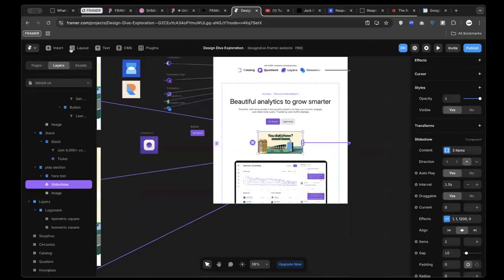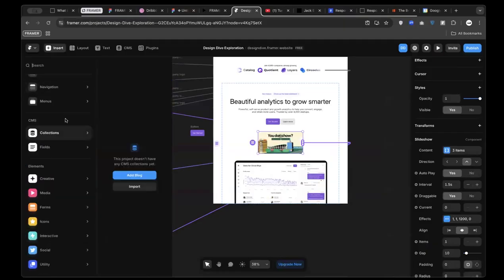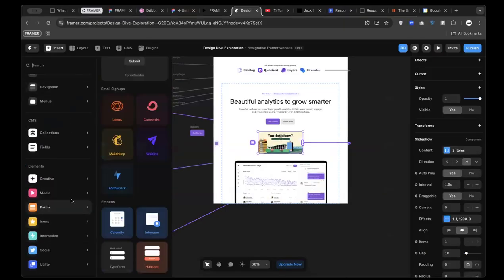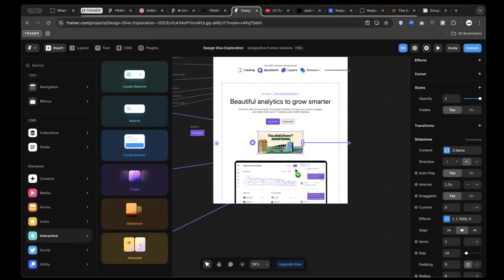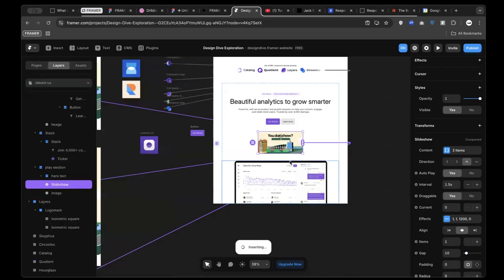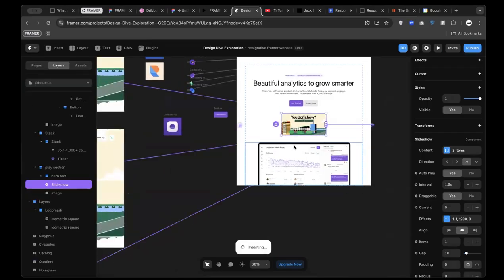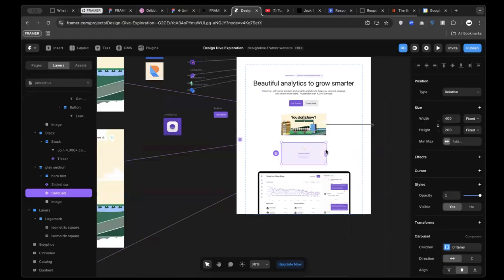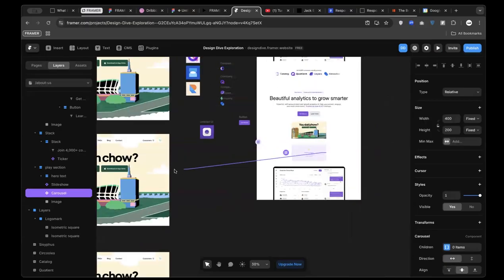Let me just insert the other one. Let's go to interactive again. Let's do carousel. They work almost very similarly. And then okay, it's inserting. So for carousel too, similar stuff.